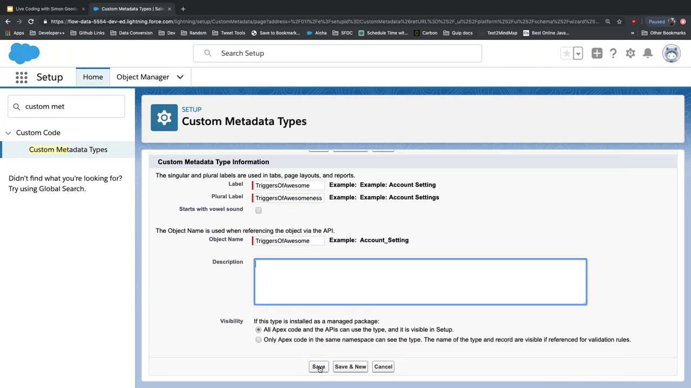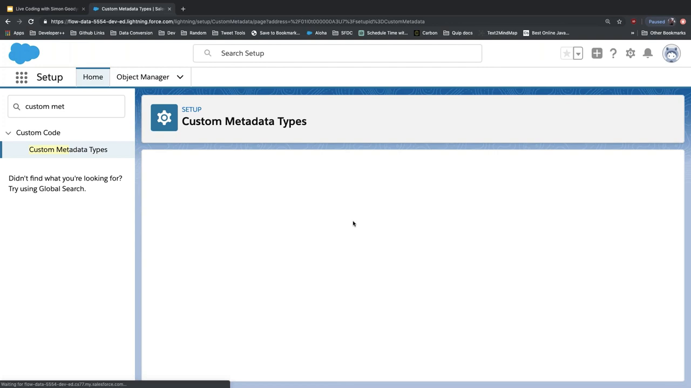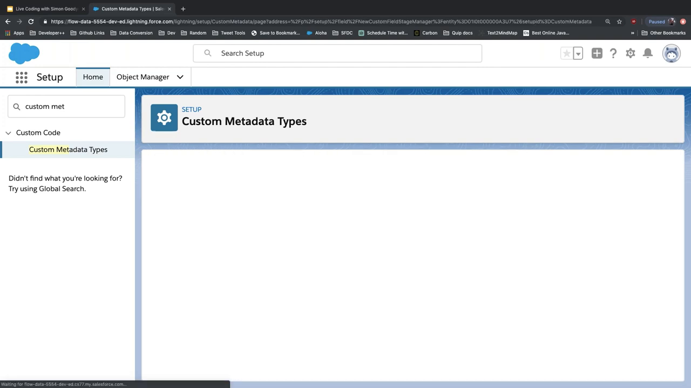Now, what is this visibility portion here? Oh, this bit gets complicated. This is all around figuring out who can update this stuff. We want to let everybody be able to update it, don't we? Yeah, I think we want to be able to see it and set it up. So let's create that. Save. Saving. Okay.